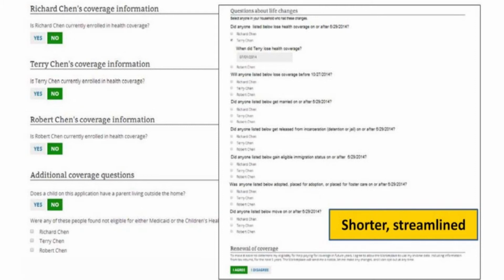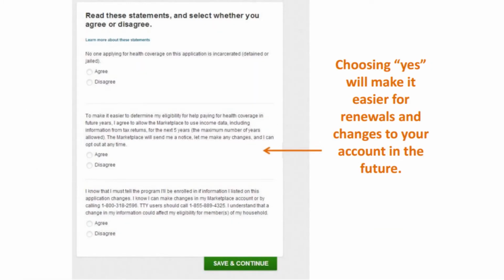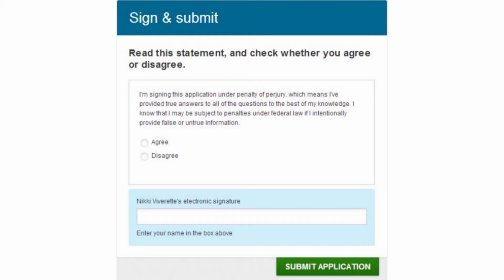The last section on the application is a set of agreement statements that you have to agree or disagree to. These agreements have to do with Medicaid coverage, coverage redetermination, and reporting changes of information. In the last statement, you must agree that you have provided correct information to the best of your knowledge before signing and submitting the application.